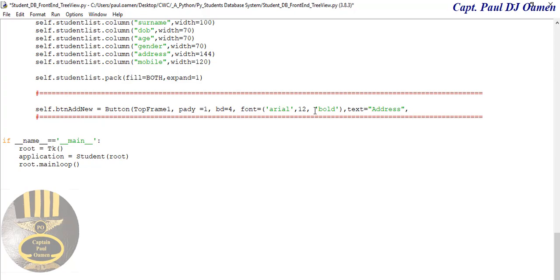So the font, let's make that about 20, and the text that I will have on it, I'm going to call that, let's go for add new. There, I have that. What about the height? Let's put the height underneath here. Width and height. Width, we make that about 12, comma height, we make that equals 2, comma, press enter.